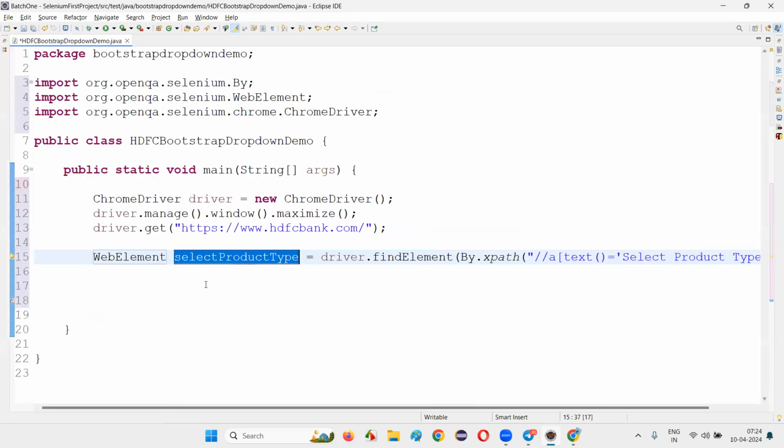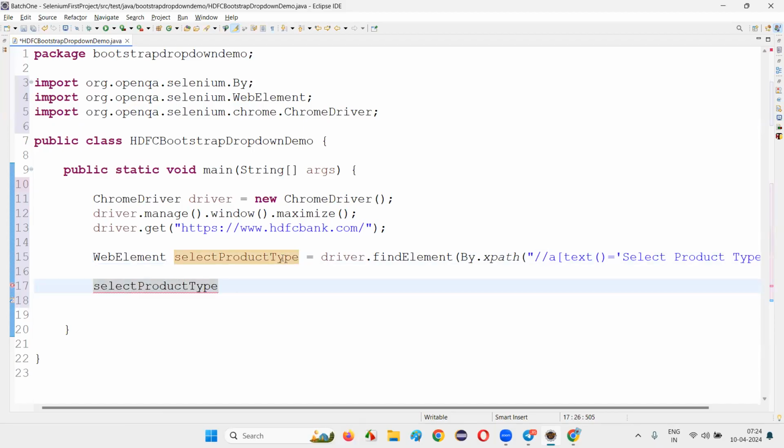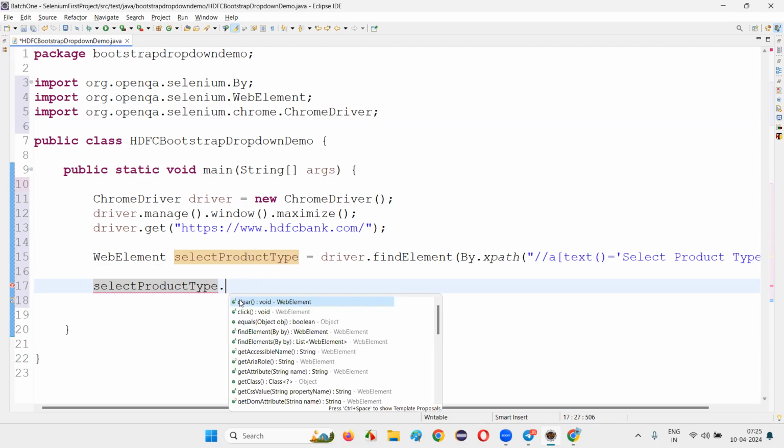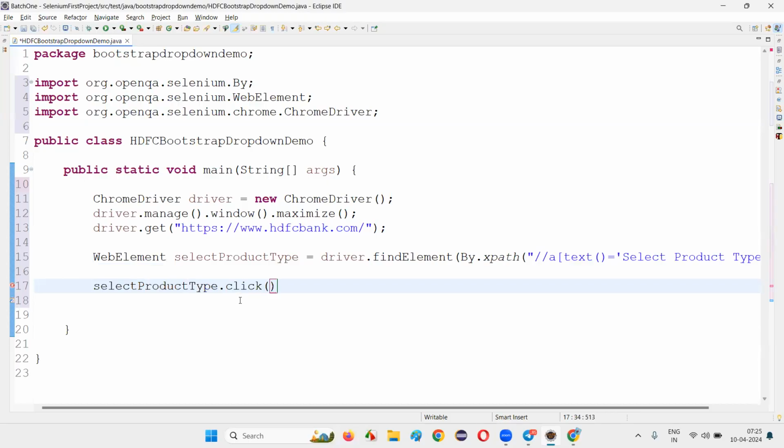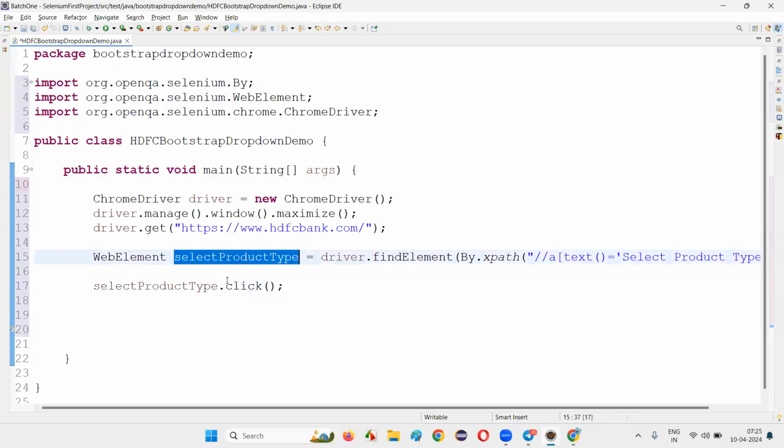Okay, unlike a traditional drop-down field, I don't have to use Select select is equal to new Select. It's not a real traditional drop-down field. It is a drop-down field created using Bootstrap, a framework type of technology. So the way of interacting with and selecting an option in this Bootstrap drop-down will be different. First you have to click on that, guys. In order to select an option in Bootstrap, you have to first toggle it open. How to toggle that? By using the same click command.